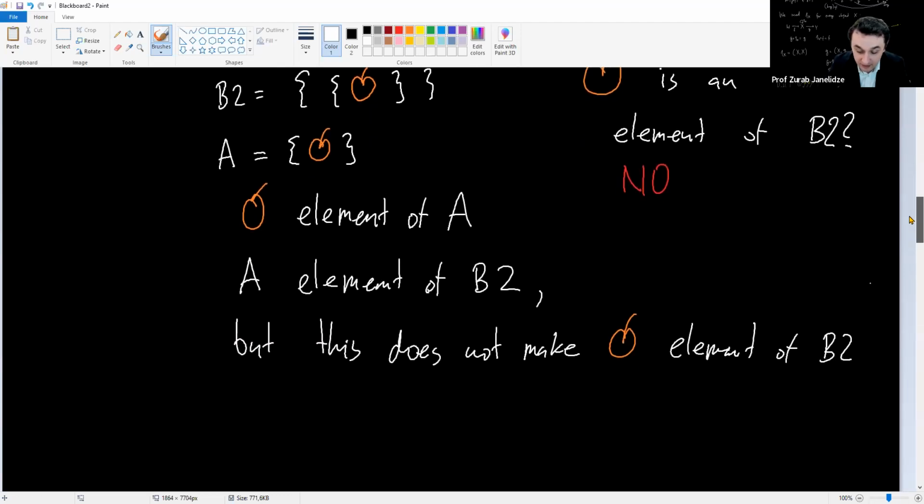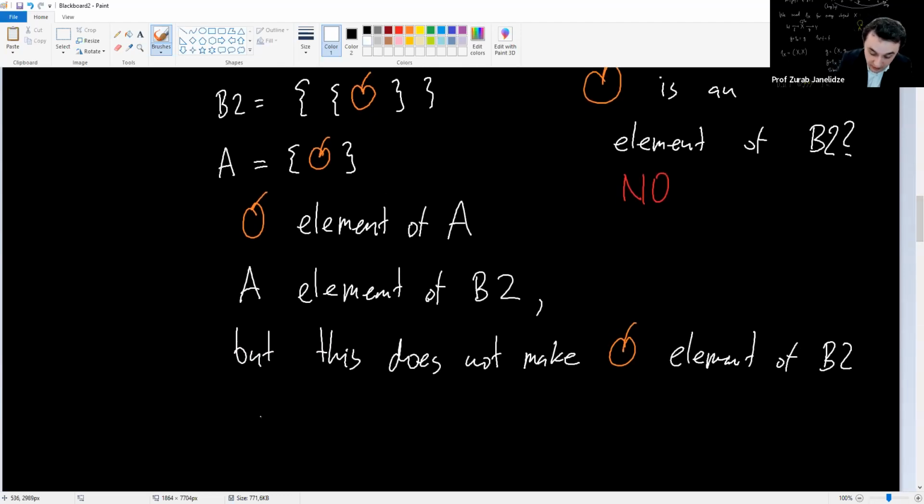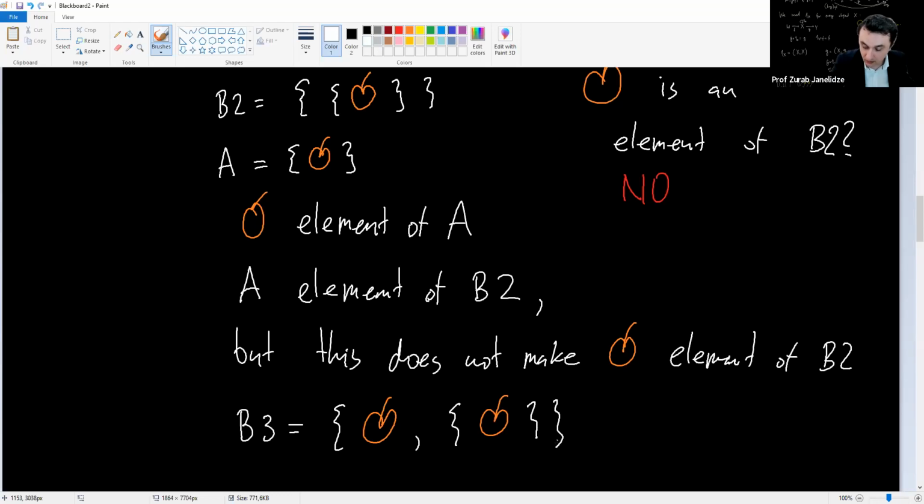Because if it did, we would have then written down, so let me make B3, we would have had orange apple standing there on its own without any curly brackets around it, in addition to the other one. If the orange apple were to be an element of B3, this is how it would have looked in set notation.